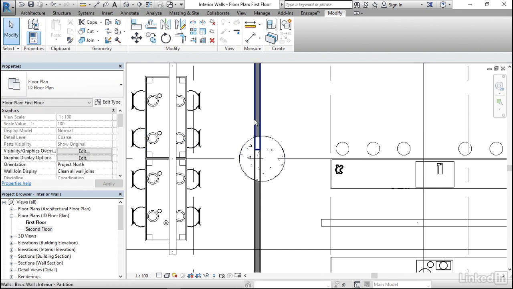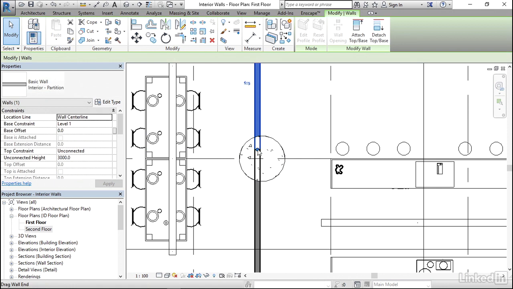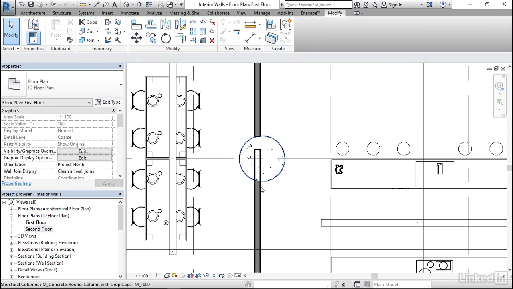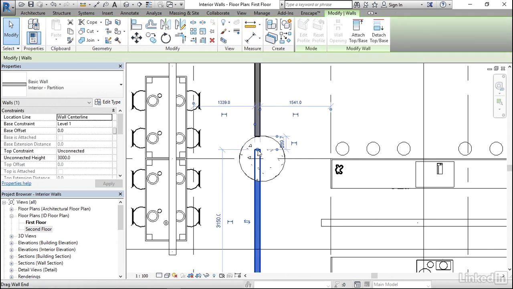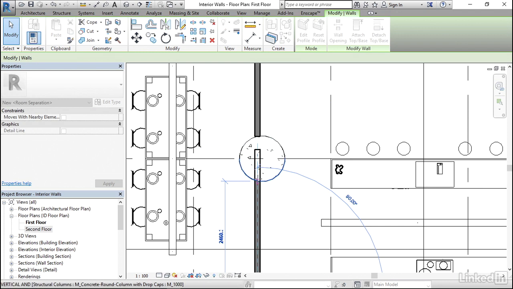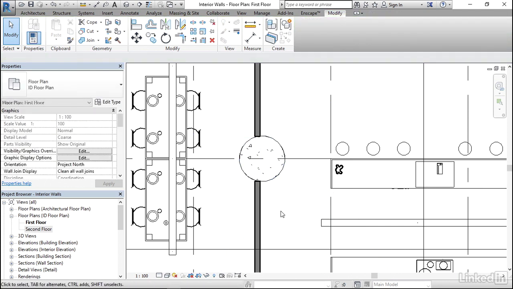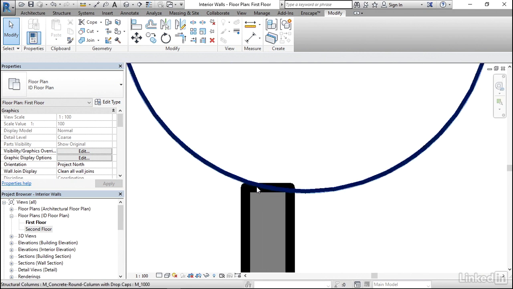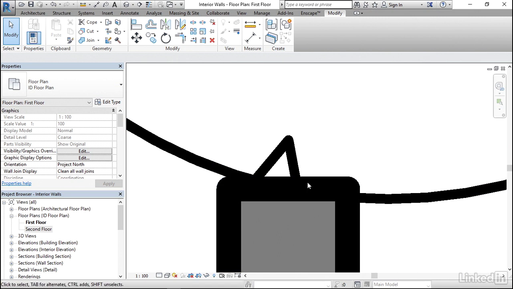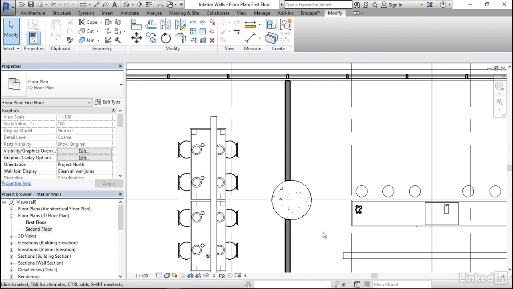Hit Escape a couple of times, select one wall, pull it up like this, select again on the wall, click, hold down on the little circle at the end of the wall, pull it back. Then you have a wall like that. The problem with doing that combination, though, is that you do not get a perfect cleanup here on the column. So here's a trick that you can do in order to get that perfect cleanup.